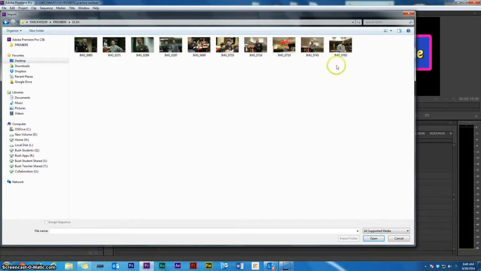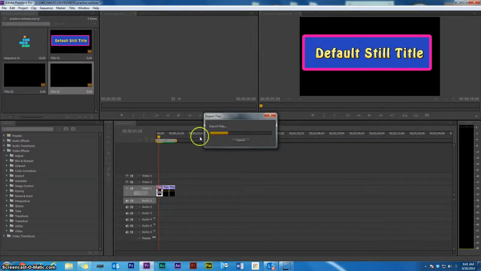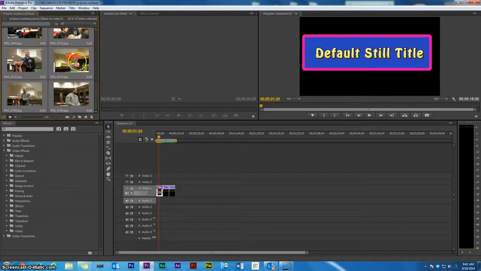I have pictures of military, but you guys have pictures of other things. You can draw a big box around all of them to highlight them, and then just click Open. You'll see them dragged into your media panel, your project panel, and that they're all highlighted. That's the time to pull them down. So put your mouse on one of them and drag them all down to the timeline.